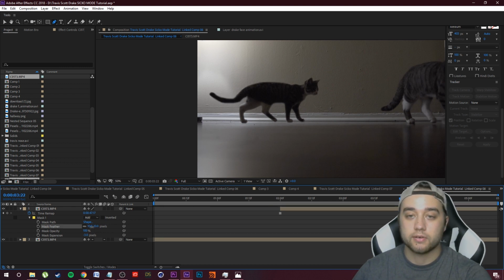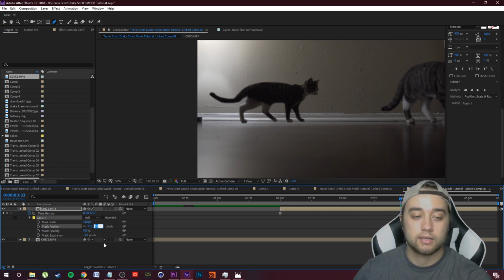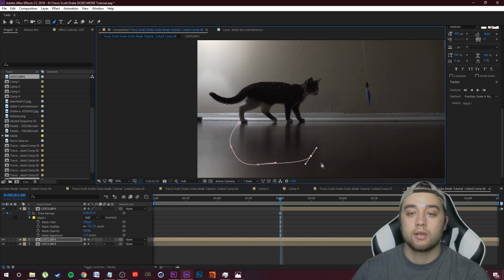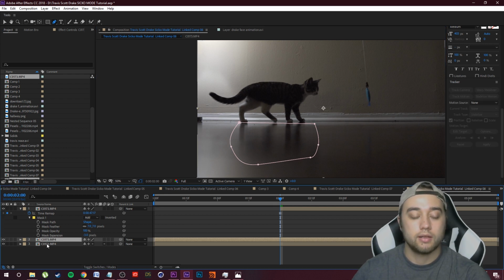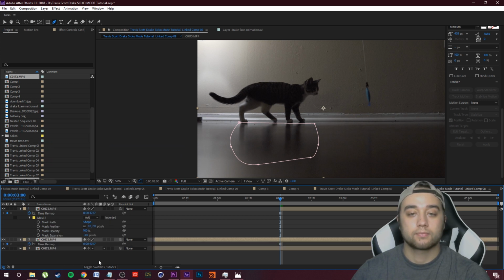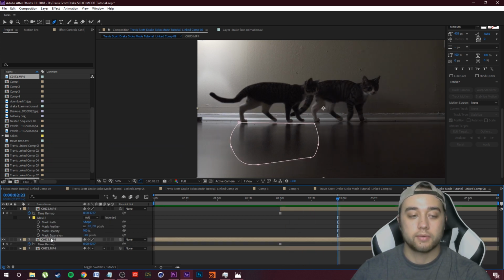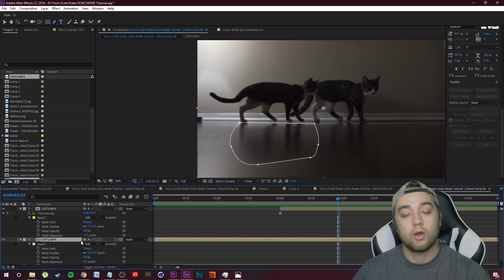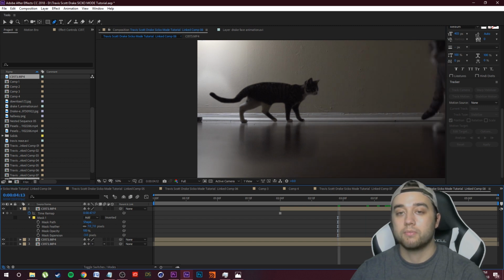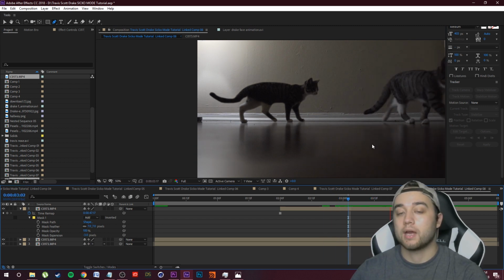I'm gonna bump the feather down a little bit, maybe make it 7 pixels. You could even duplicate this again and just make another little freeze frame of this shadow here. So I'm gonna go ahead and just right click that, go to time, and then freeze frame. And then I'm gonna click M on the shadow layer, open up my mask options, and then just blend that. So something like that, if you want to make it look a little bit more realistic. That looks a lot better with that shadow in place.